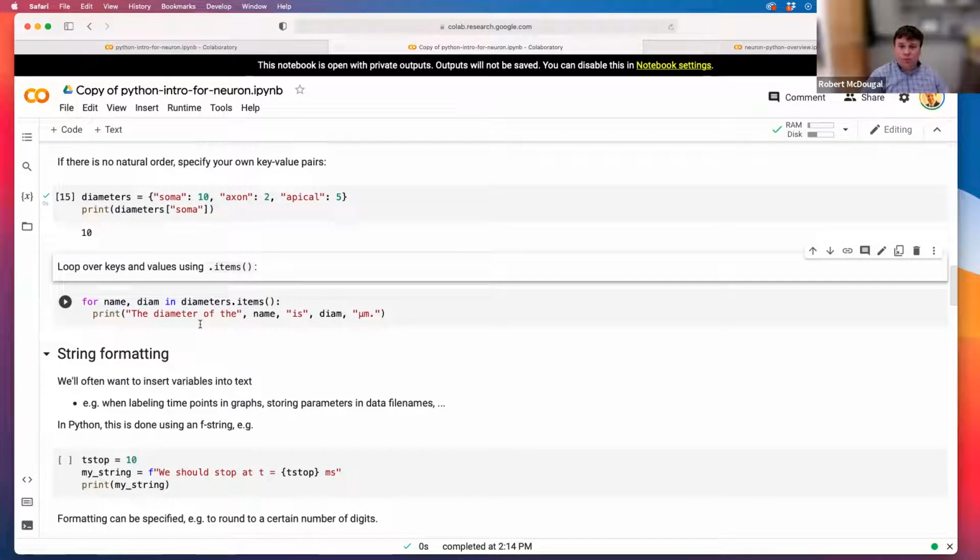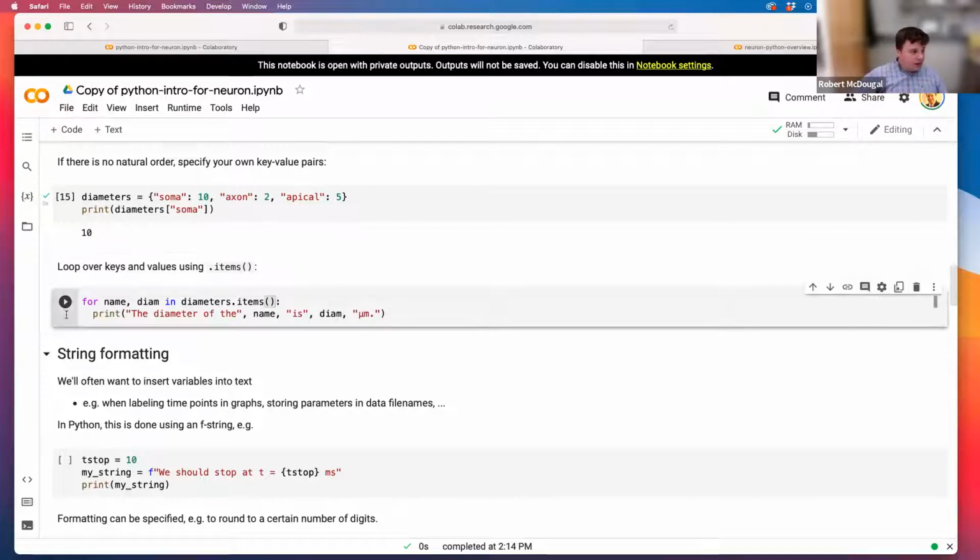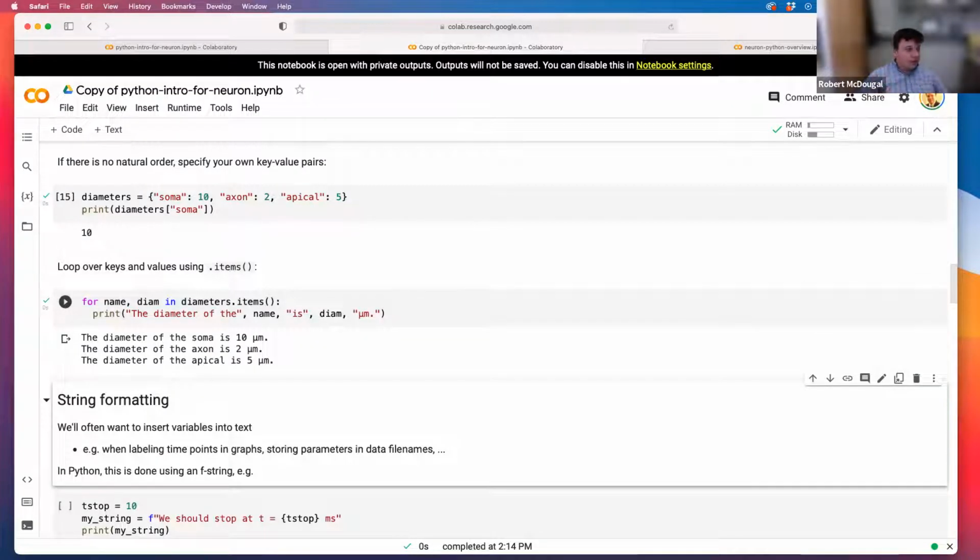We can, however, loop over everything if we have a collection of stuff, a dictionary, and we want to get both the keys and the values. We can loop over them using this sort of syntax. So it's for whatever the key is, whatever the value is in our dictionary dot items. So we have the soma is 10, the axon's 2, the apical's 5. So the first time through, name is going to be soma, diameter is going to be 10. The next time through, name is going to be axon, diameter is going to be 2, and so forth. And then we'll just print that out accordingly. The diameter of the soma is 10 microns. The diameter of the axon is 2 microns. The diameter of the apical is 5 microns.